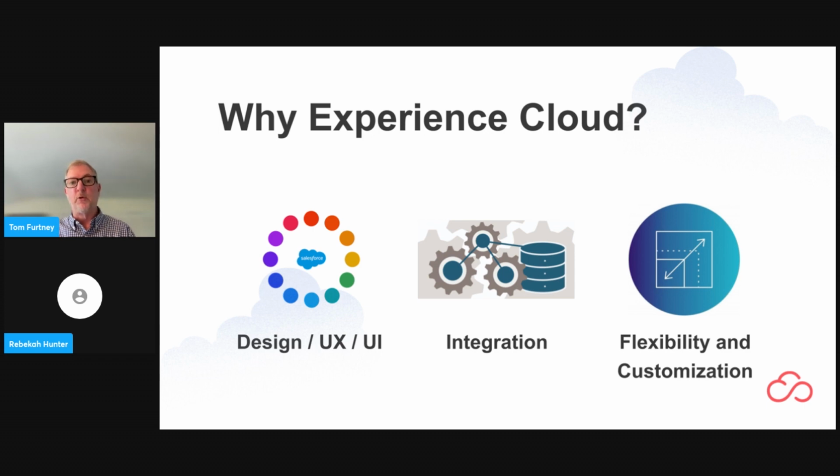You just drop them into your community and it delivers speed to value. So you're able to create an Experience Cloud community. You can integrate with third-party applications, and there's a lot of pre-built solutions on the App Exchange that you can bring into the Experience Cloud experience.